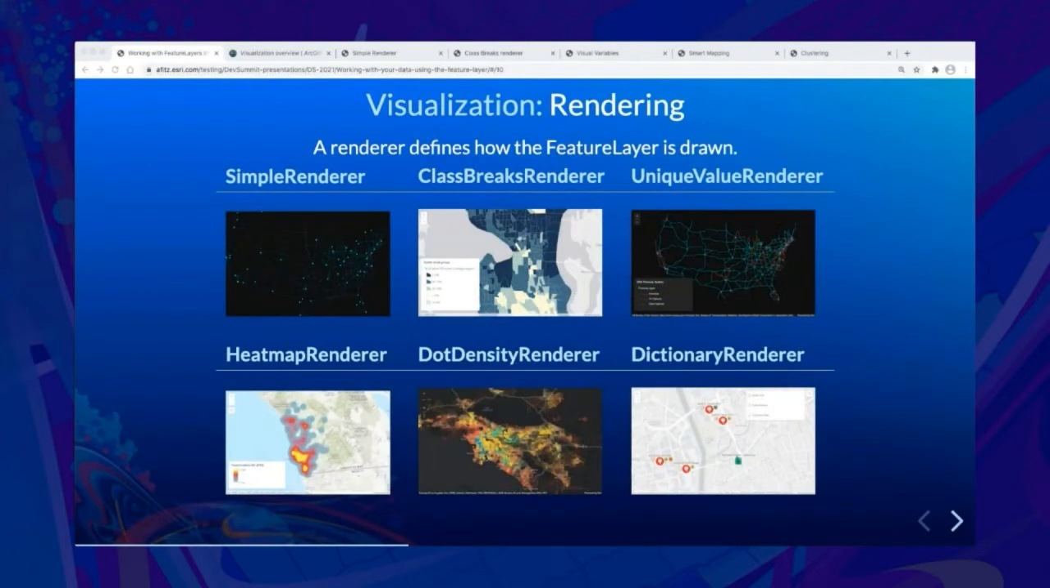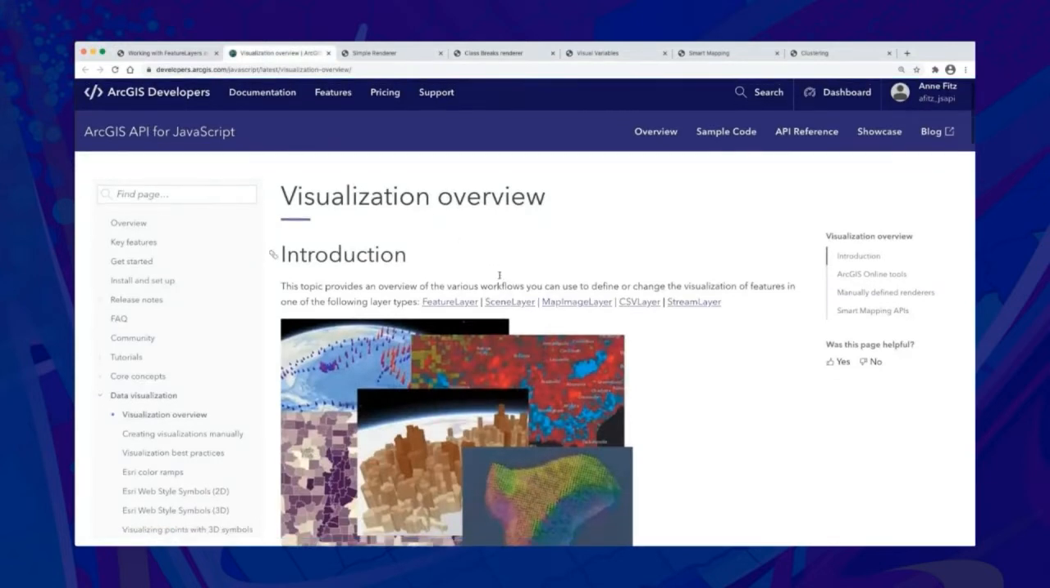Thanks, Bjorn. So next we're going to talk about visualization. Now to visualize your layer or create a style for it, you will use what we call a renderer. There are many different kinds of renderers, as shown in the table here. Simple renderer, class breaks, etc. A good place to start out is the visualization guide page to get a good feel for different visualizations.